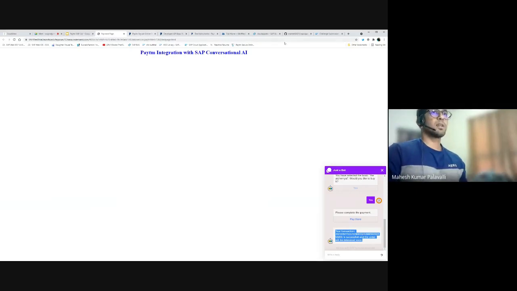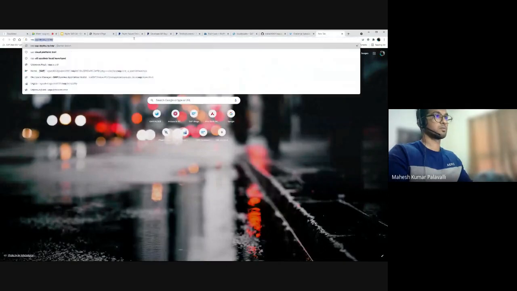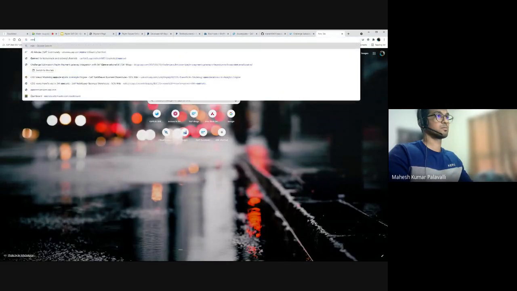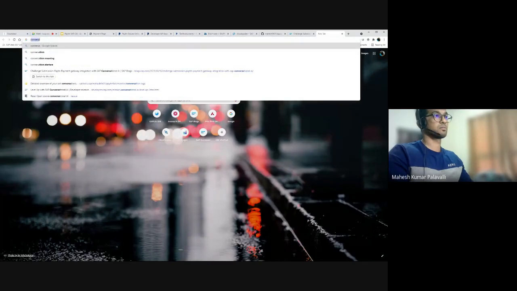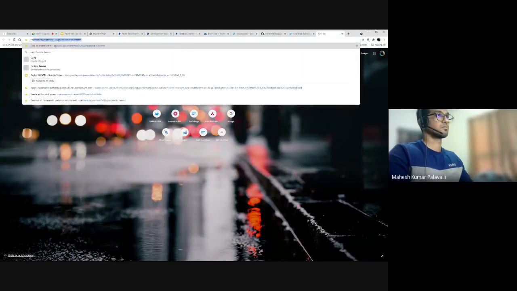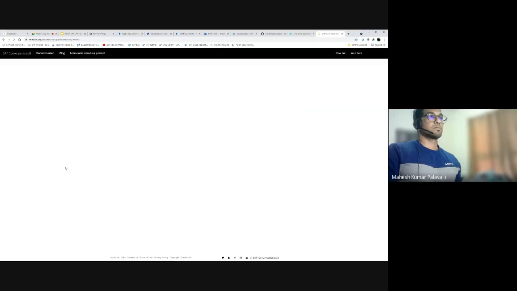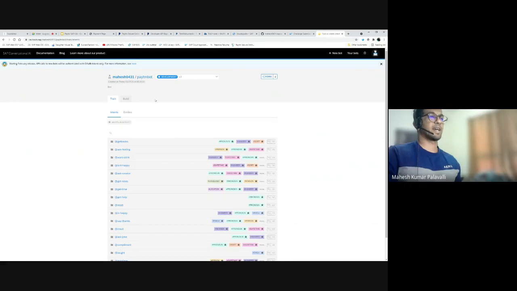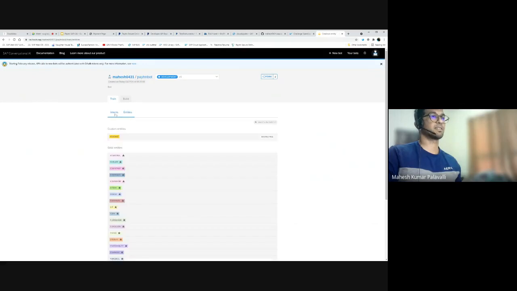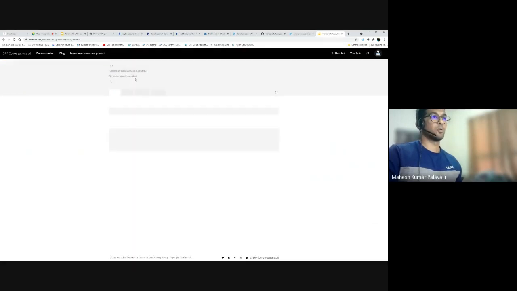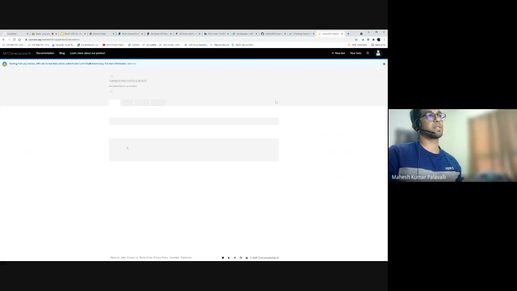So now let me show the conversational AI. So this is my conversational AI that I have created. Here I have different intents and entities. So let me go back to Paytm here. I'll show you the overall picture of what I have done.